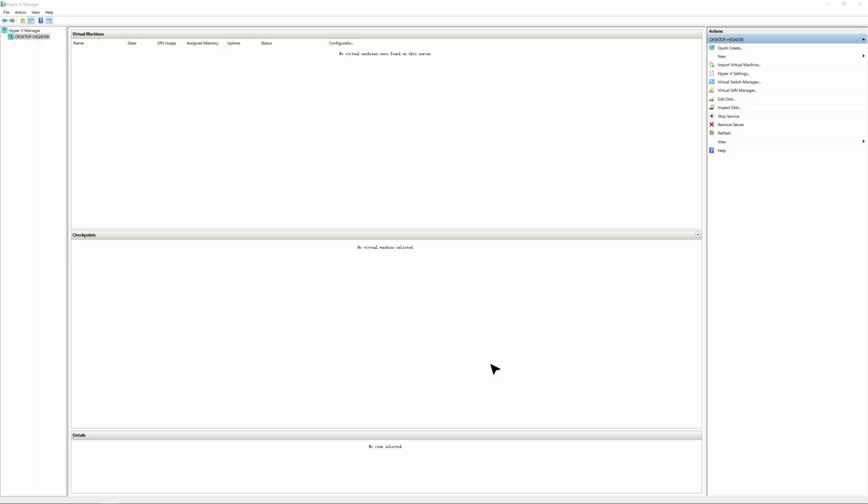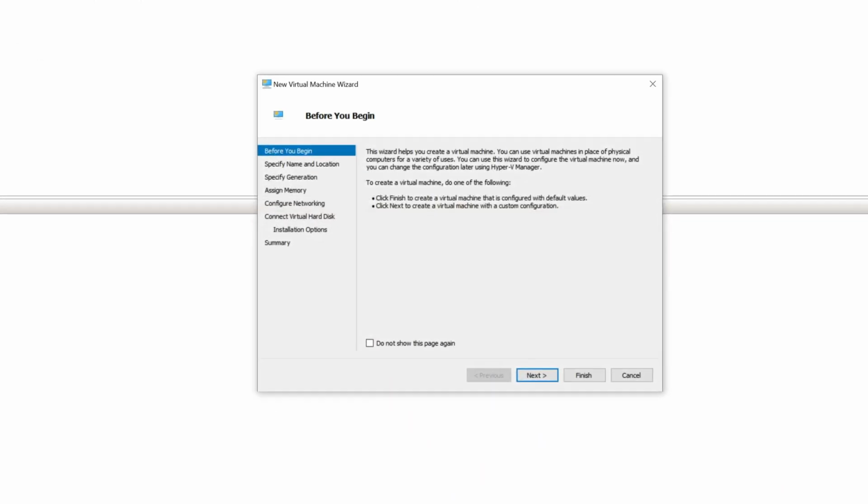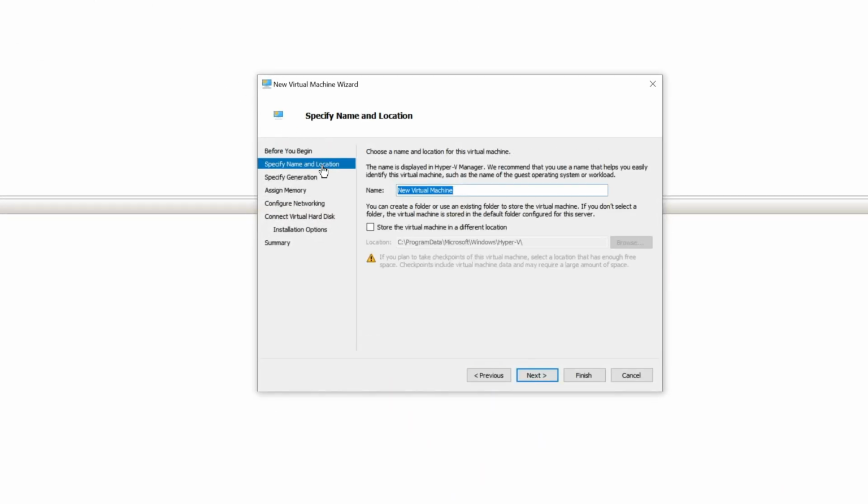On Hyper-V Manager, we go to Action, and in New, select Virtual Machine. We can follow the New Virtual Machine Wizard to finish the configuration. We can start by specifying the name and location for the virtual machine. Then move to the next step.